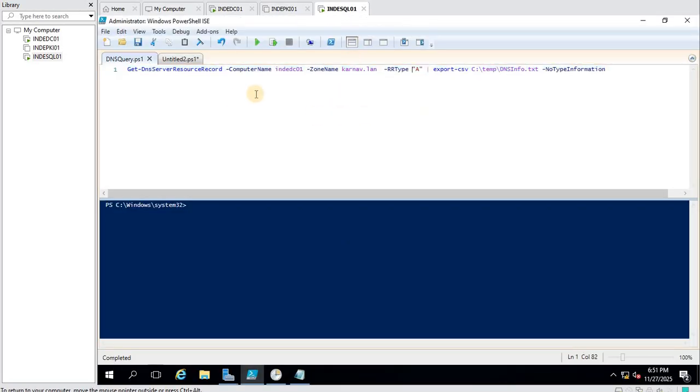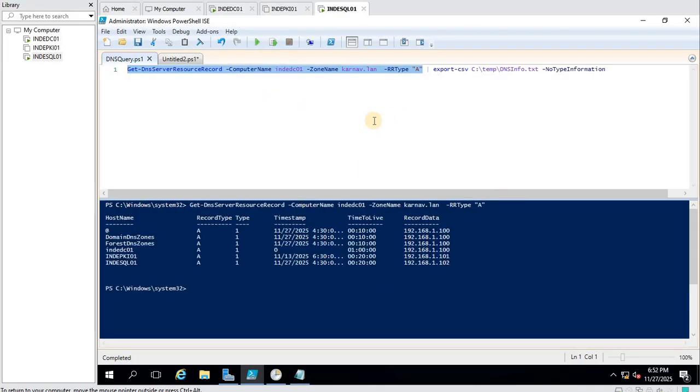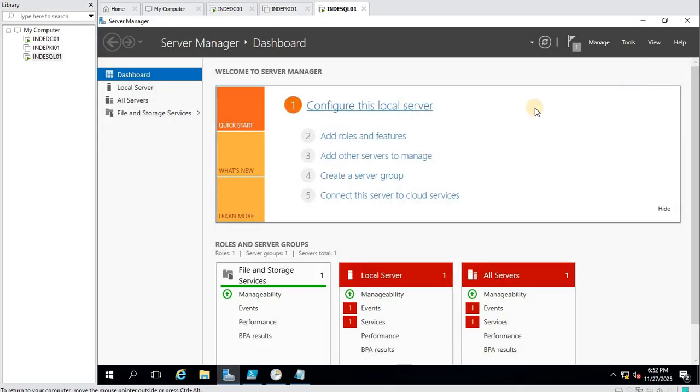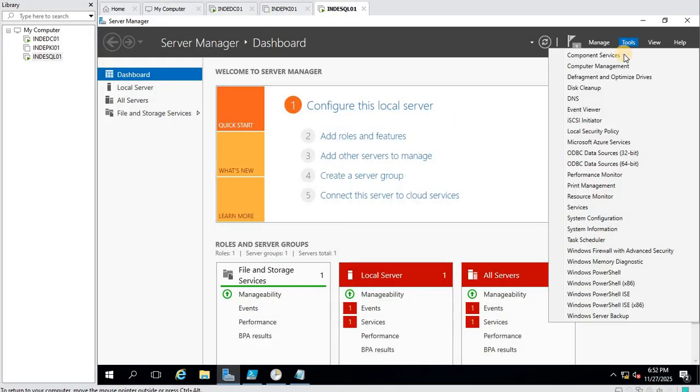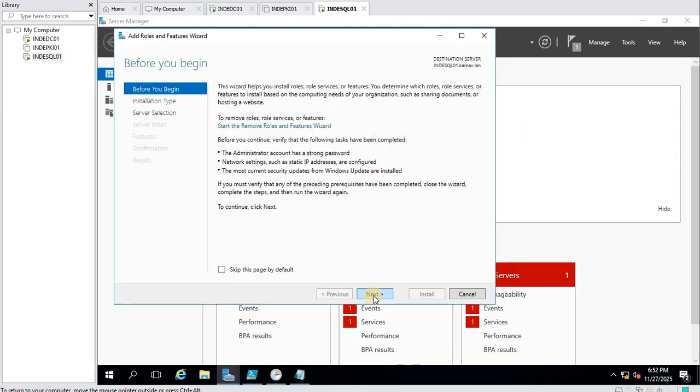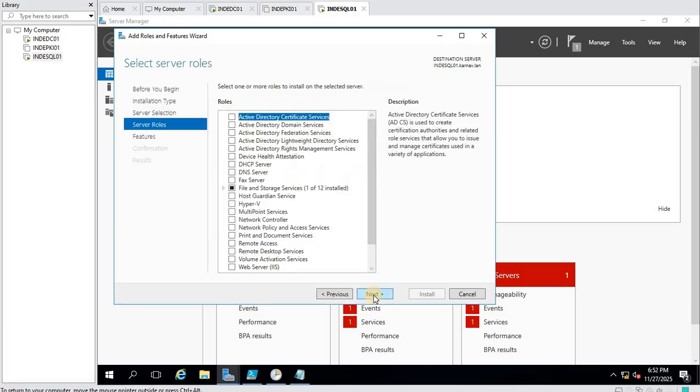Okay, same thing I can do here as well. This is why I am able to do this. That is also necessary to understand. This is not my domain controller, not a DNS server as well, but I have installed one feature.